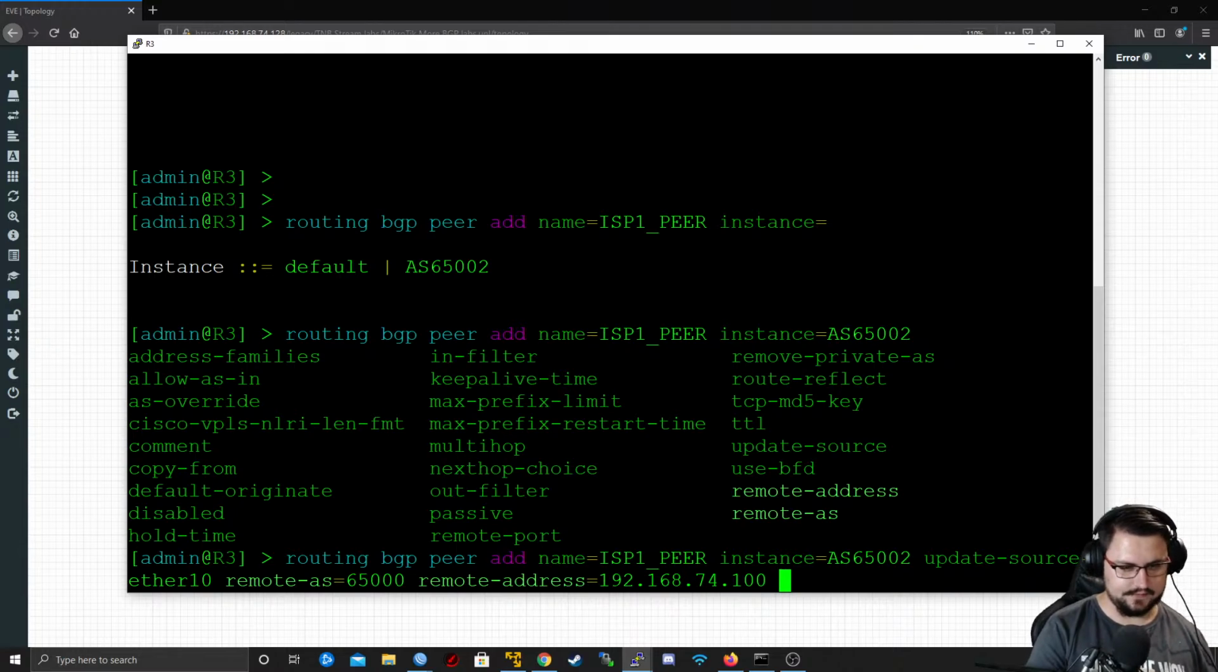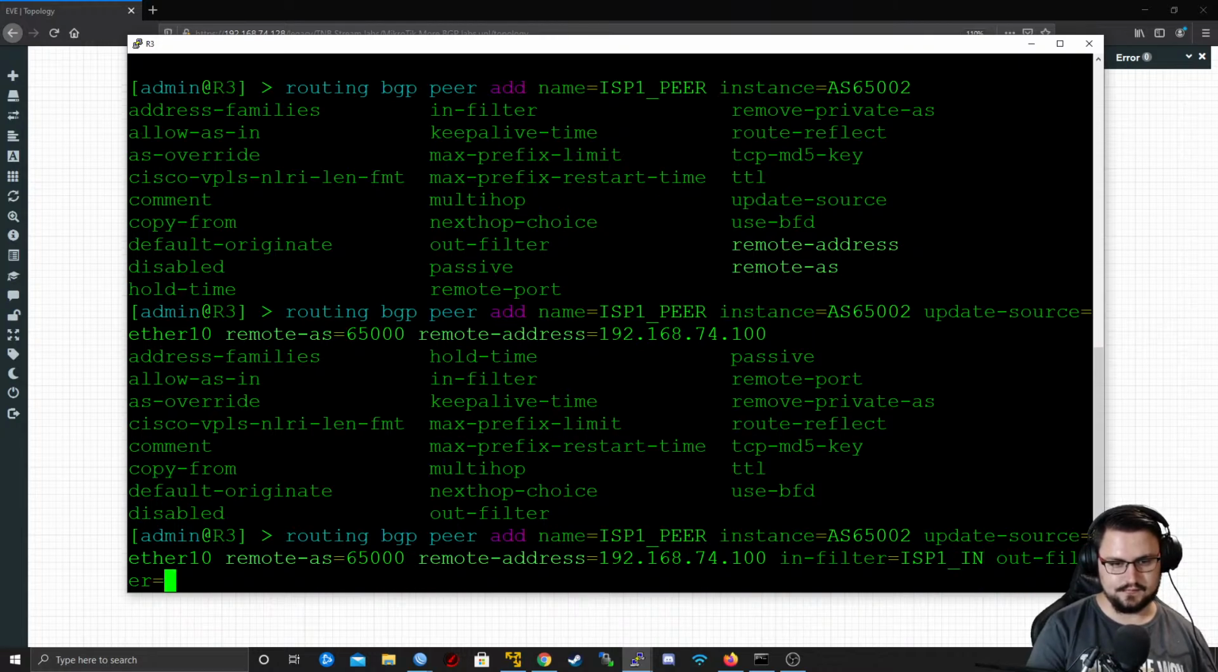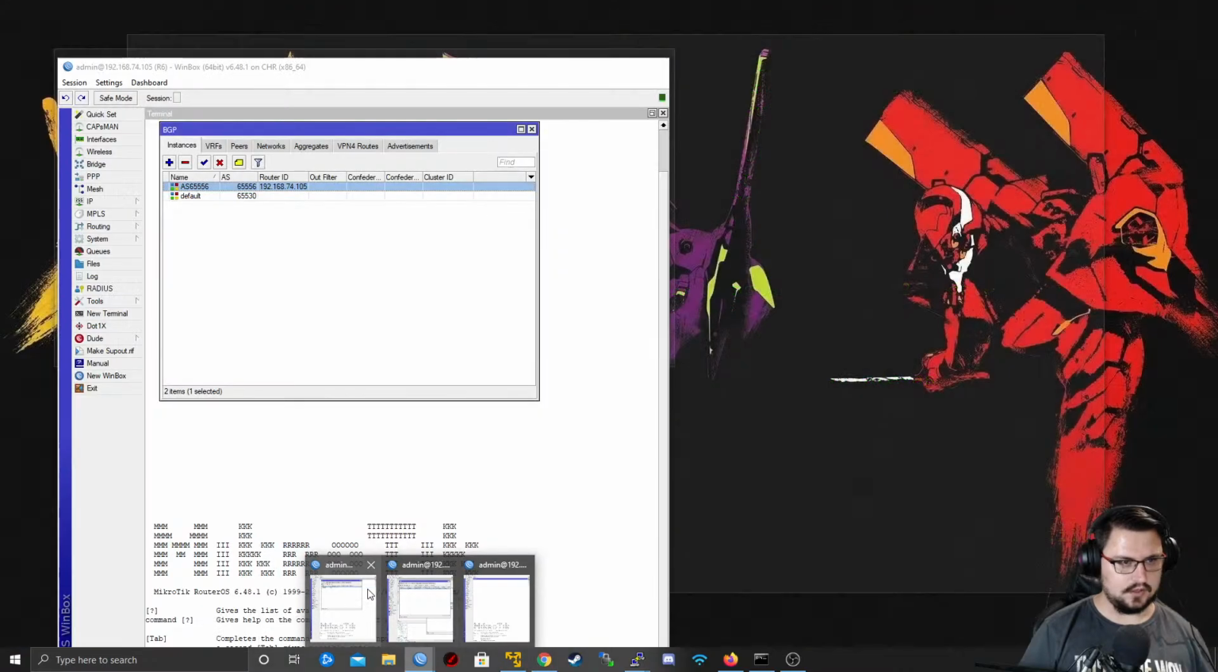Let's just set some filters quickly. In filter is ISP1 in. Out filter is ISP1 out. Save that. And let's just add the peer on ISP1.